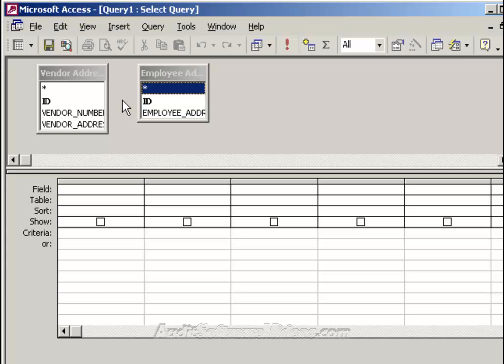To relate these two tables on the address fields, we will drag with the mouse the address field from one table to the second table. It doesn't matter which table we select first to relate the two similar fields. The type of relationship that is now established is called an inner join.